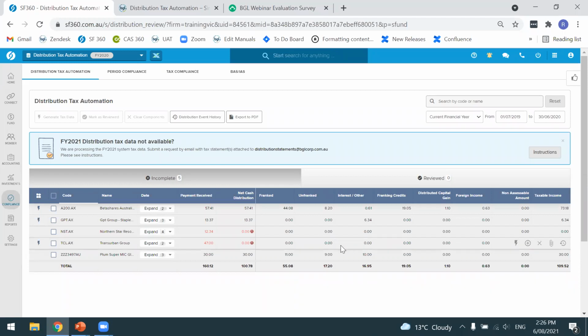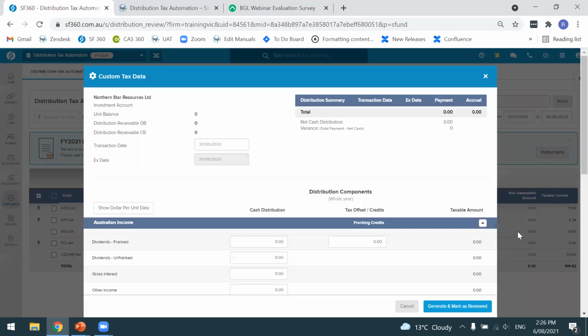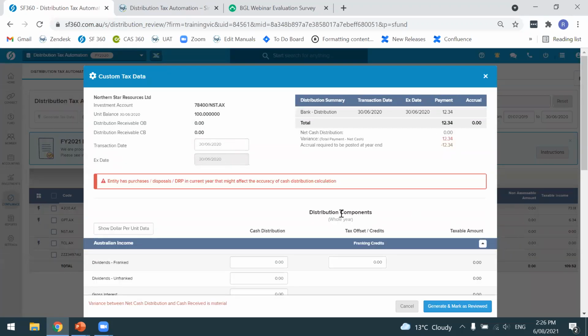For example, we can see that this particular fund holds NST. Now, if I enter the custom tax data here, that per unit data will be saved for the remainder of your funds that hold this security throughout your license. So to begin processing, I would click the gear icon here where it says custom tax data.